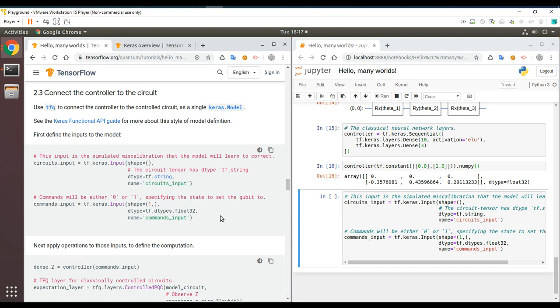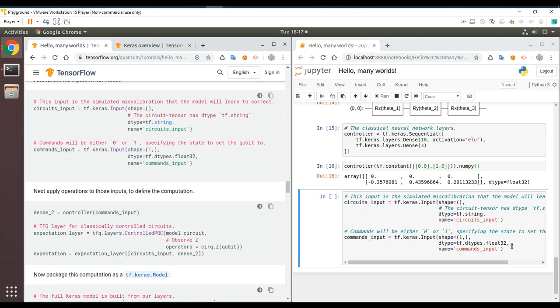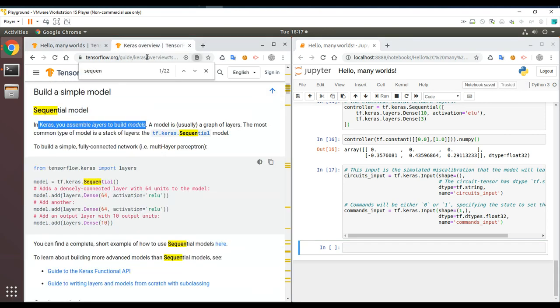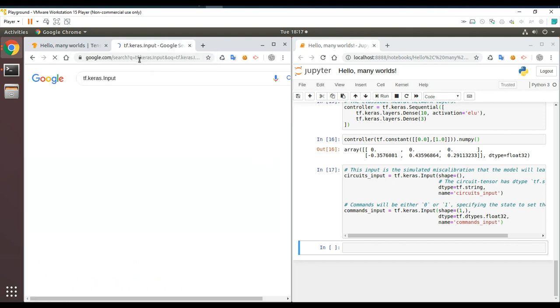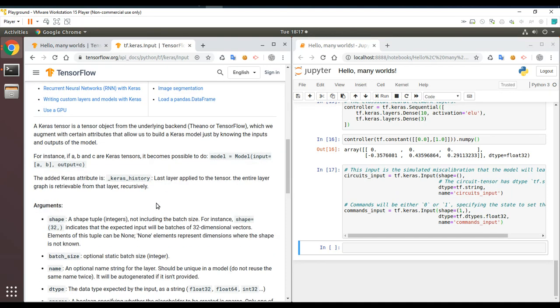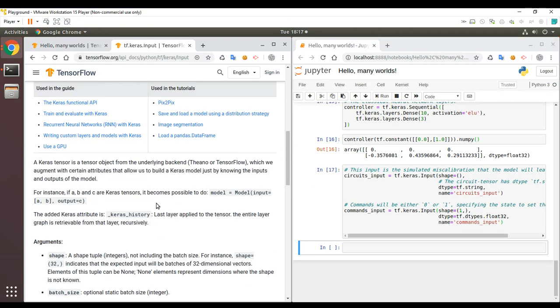Okay. Next, apply operations. This I'm not so sure I understand. Input, Keras input. So this is an input layer, I guess, right? Or what is tf.keras.Input? I have to admit the documentation is pretty cool. A Keras tensor is a tensor object from the underlying backend, which we augment with certain attributes that will allow us to build Keras models just by knowing the inputs and outputs.